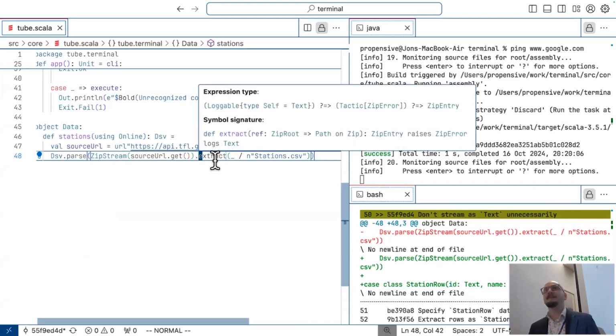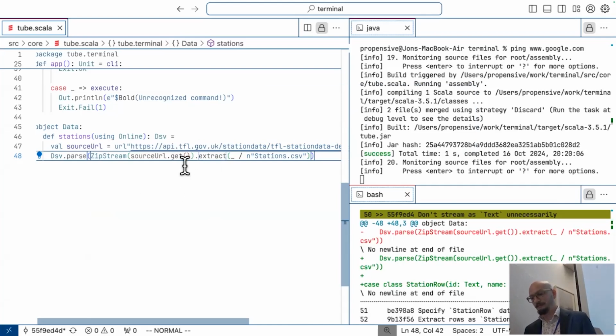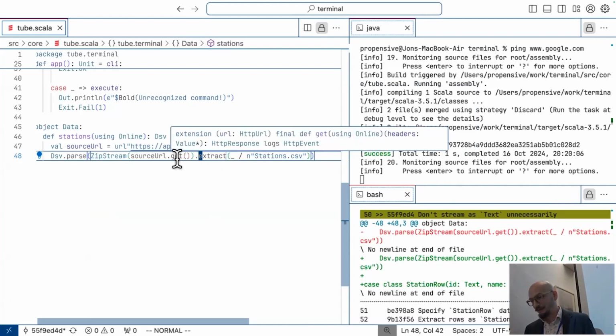I have a question. Of course. Does the source URL get raise anything? Get does not actually raise anything.